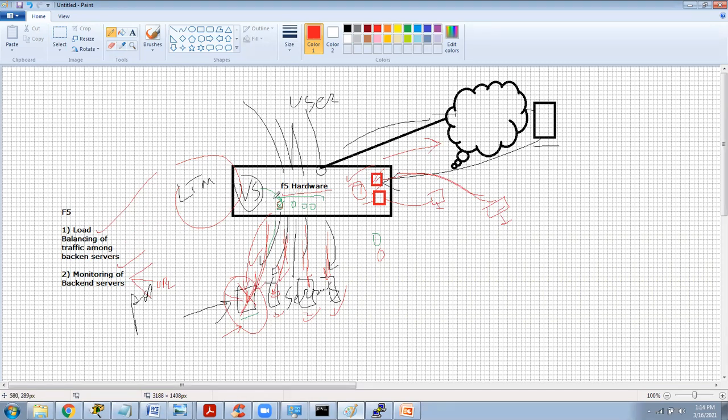Apart from this, F5 will have some interfaces. Let's say one interface you connect to the user side, and one interface you connect to the backend side. Here we also use some IP addresses.